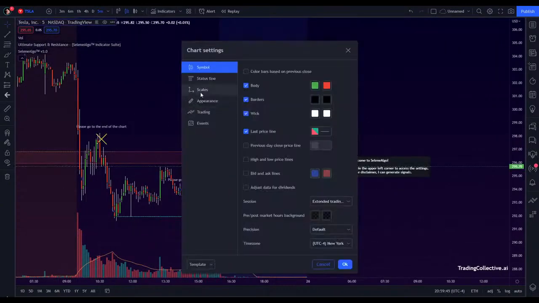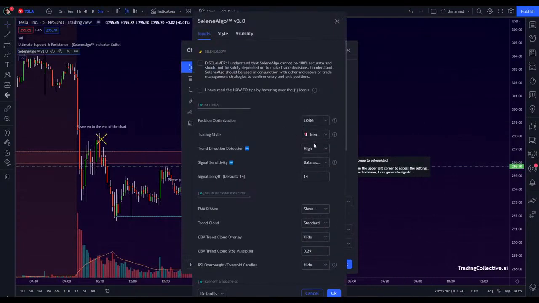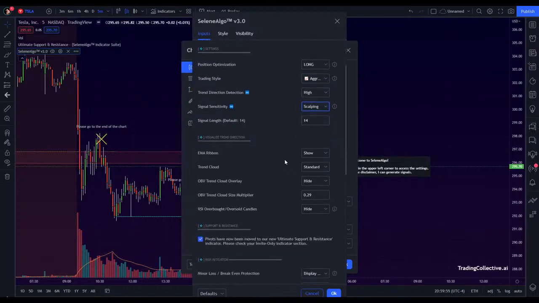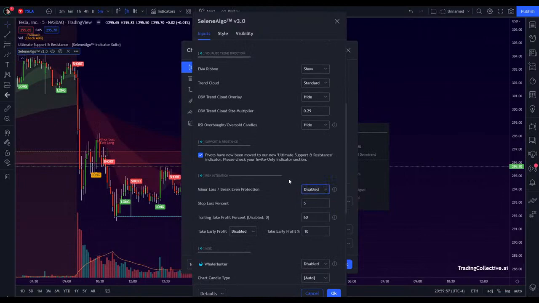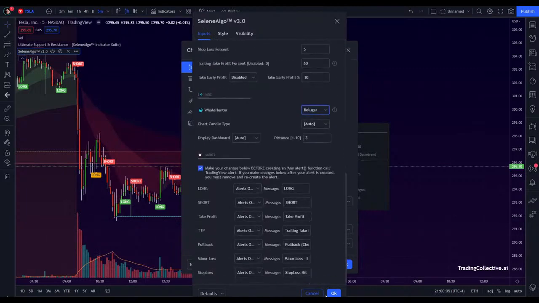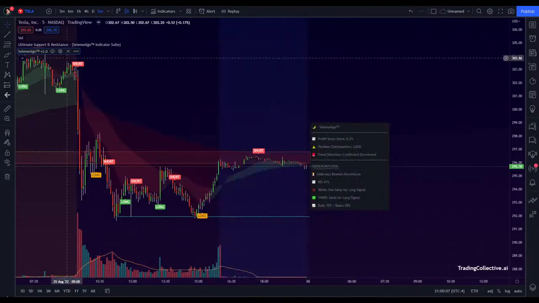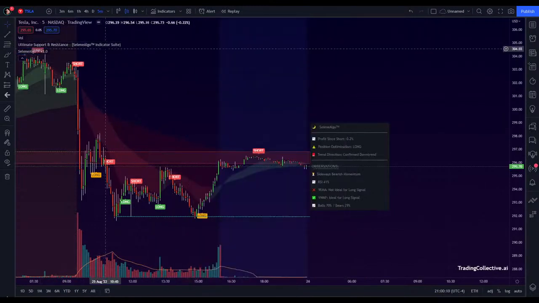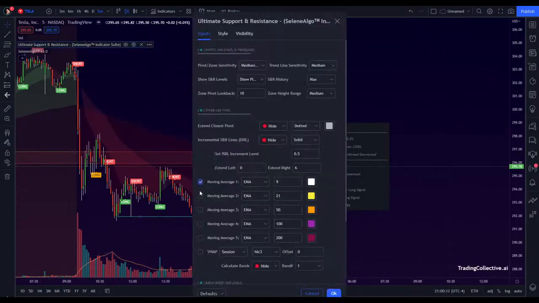We'll go into our settings. We'll set all of this up really quickly. So we'll check this. We'll go to our aggressive. We'll go to scalping. And then we will disable the risk mitigation. That's for me in particular. And then we'll also throw our whale hunter on. And then we will go into our settings here for the USR. You'll see me flip on our moving averages, extend our closest pivot, as well as show higher high, lower low.